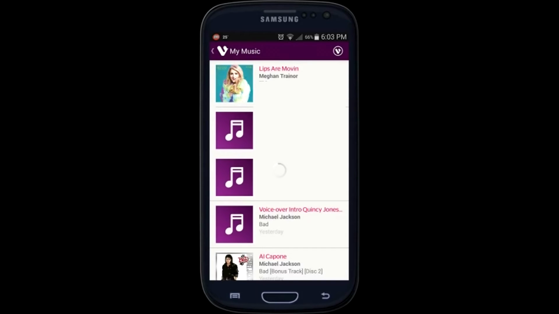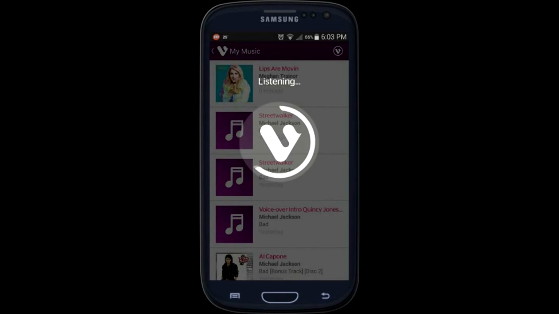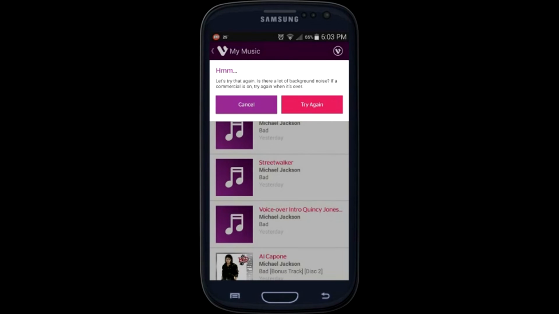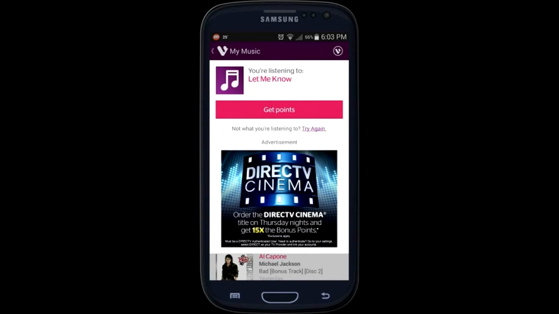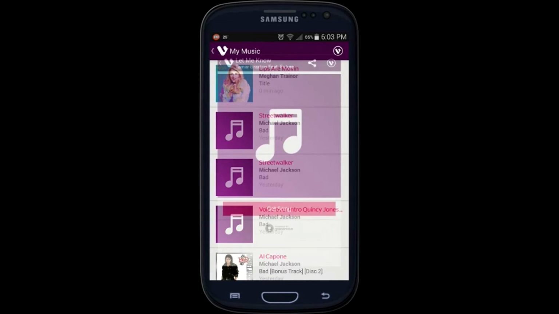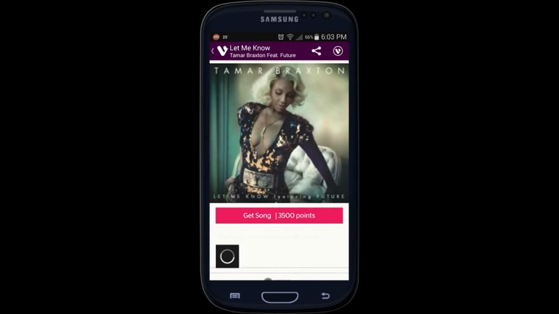So I'm going to leave it on this screen, and I'm going to tap Check In again, and we got another song playing in the background. I know you can't hear it. Now see, now it's not recognizing it. So every once in a while you'll get this. You'll get the try again button. This time it did it. I'm going to tap Get Points.